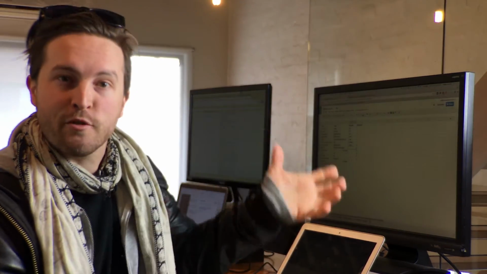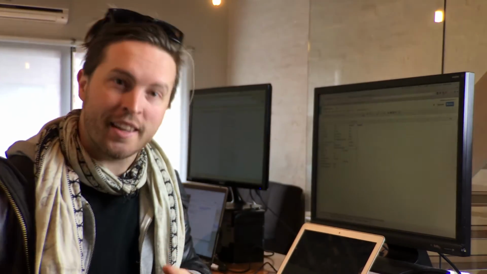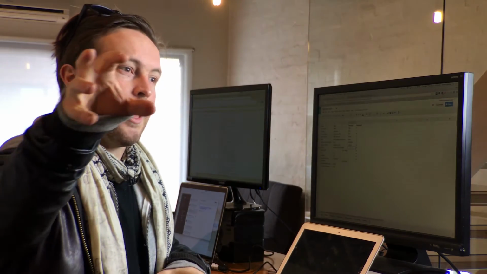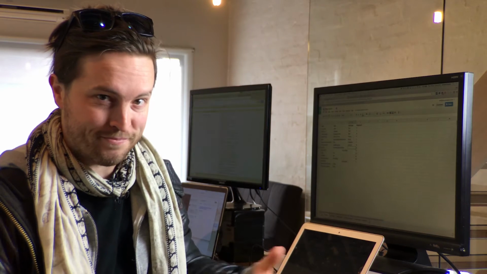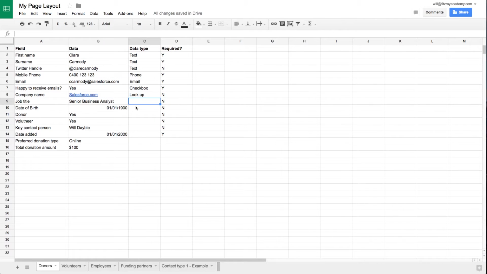And this means that if, for example, we were to change the organization name, we don't have to go through the 100 people in our list that work there and change them one by one, because we've changed it at one point and referenced it everywhere else. It's just about being organized, which is the point of a CRM. Now a job title is just text. Date of birth is a date.